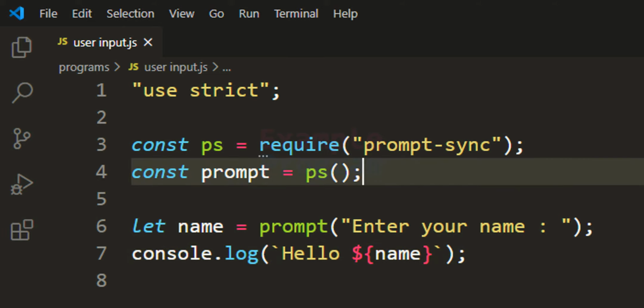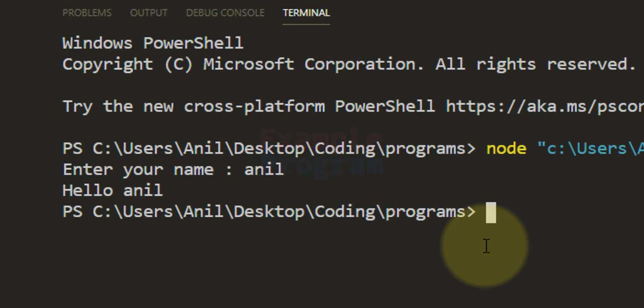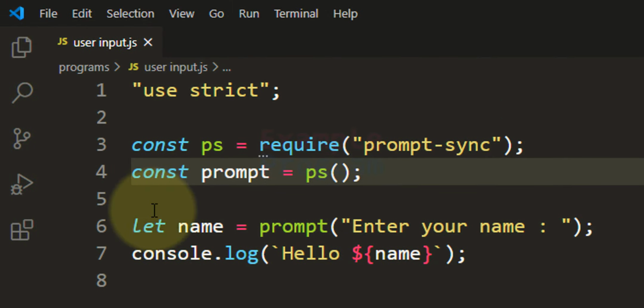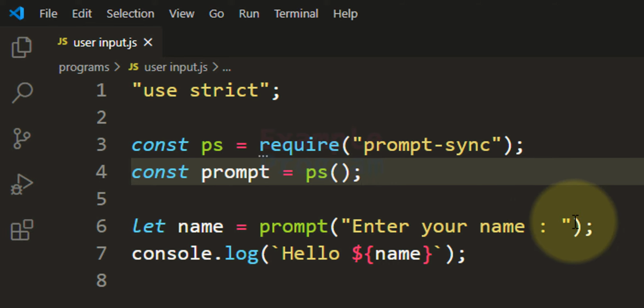Okay, now if I save this program and if I run this code, enter your name, I'm gonna say Anil, and now it will display hello Anil. So what we have done here is, by using this prompt, we have taken the input from the user and we have displayed that. Now there is a lot of stuff that we can do with this prompt. For example, we can pass in some default values if the user is not gonna enter any values and all those stuff. If you want me to make any tutorials, then I'll make them.